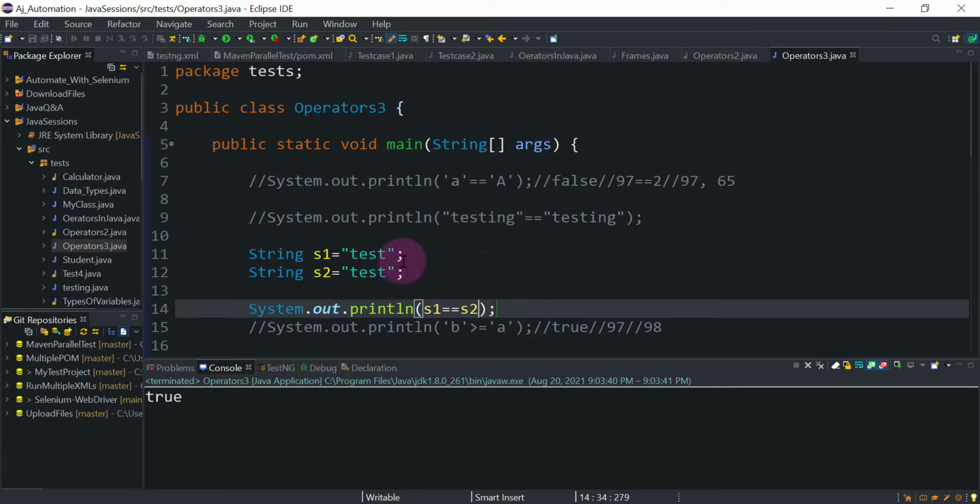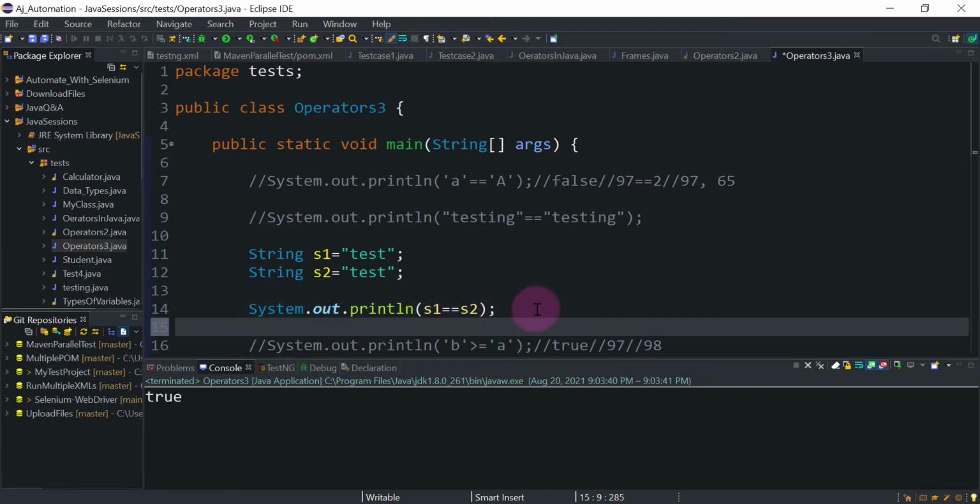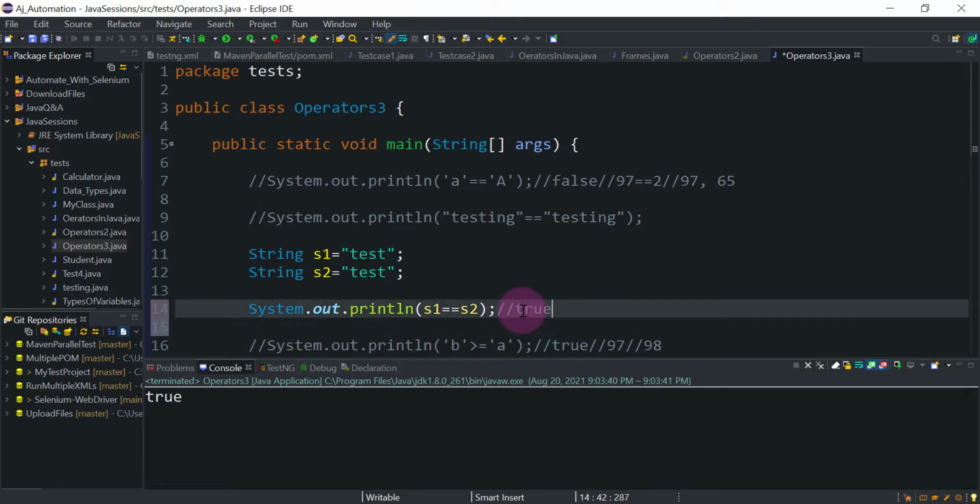So where these objects will be created in the SCP, and in SCP duplicate objects will not be created if the content is same. So one object will be created, and both this s1 and s2 will point to that object, right? And if they are pointing to the same object, then the value of s1 equal to s2 should be true, right? So here we should get true. I will explain more in detail about this concept in the string session. Okay, string is very important concept in Java, so I am going to cover that in detail.